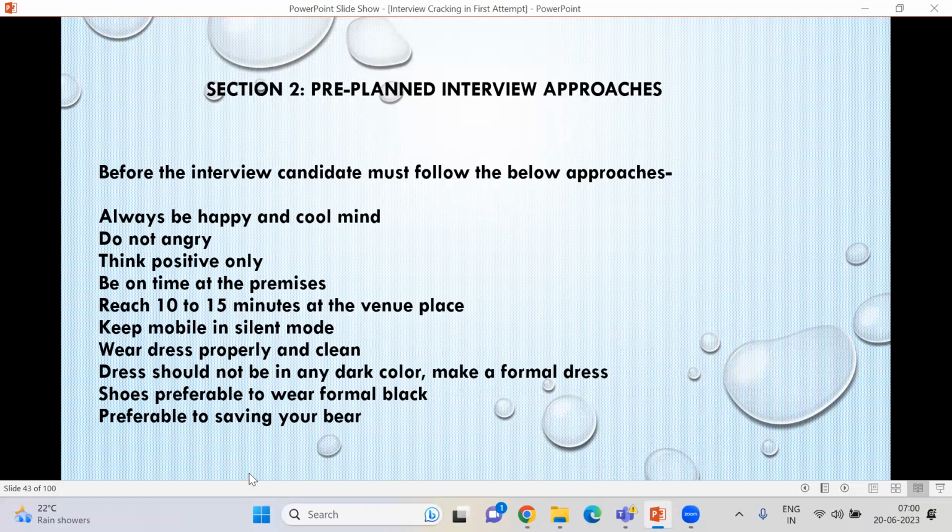Next is be on time at the premises. It is better to practice. Candidates should reach the venue place on time. Next is reach 10 to 15 minutes early at the venue place. So the candidate should reach 10 to 15 minutes before at the venue place. It shows that the candidate is more serious about his profile or his candidature.